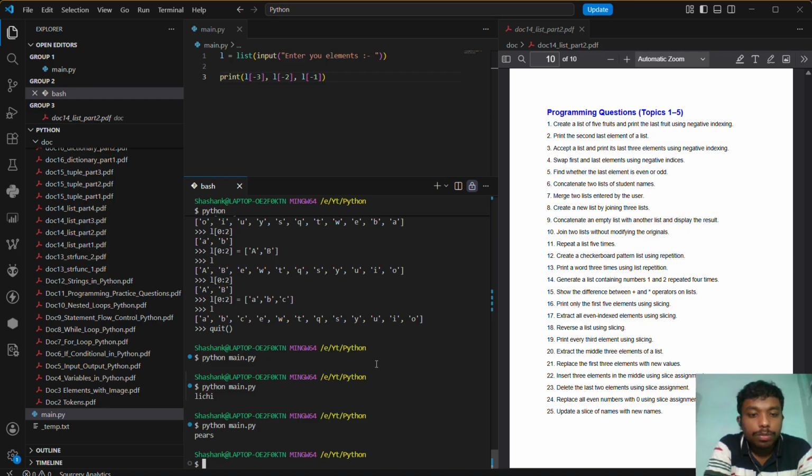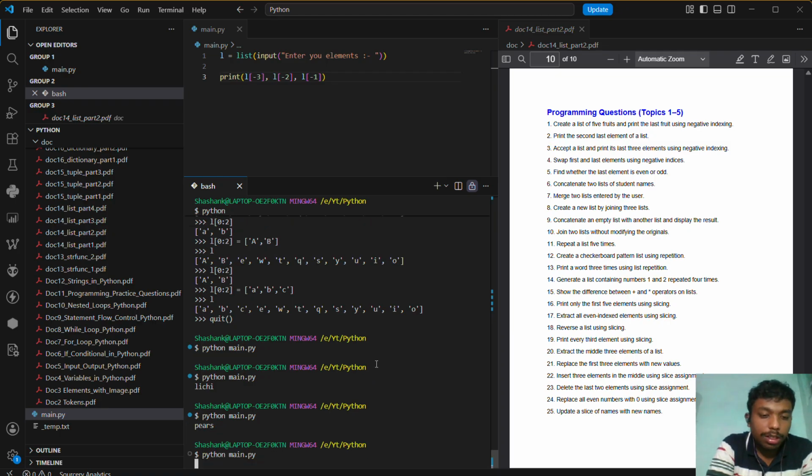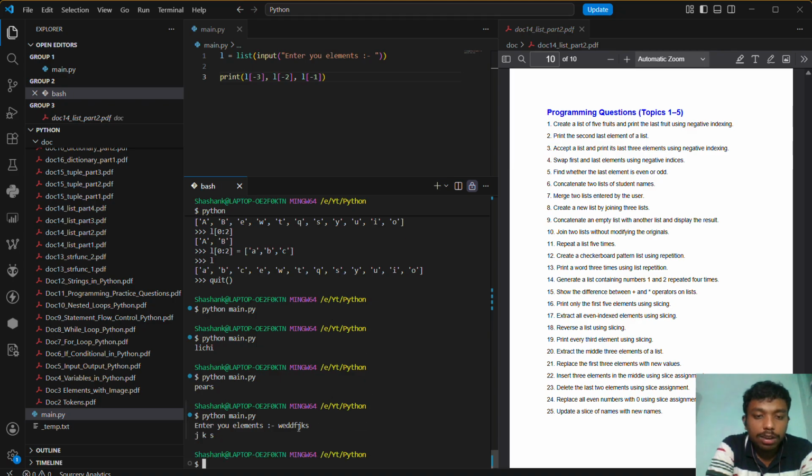Now what will happen if you run this? Let's type any random characters. Basically it accesses the last 3 characters of this. You can see that J, K, S are accessed as a list.